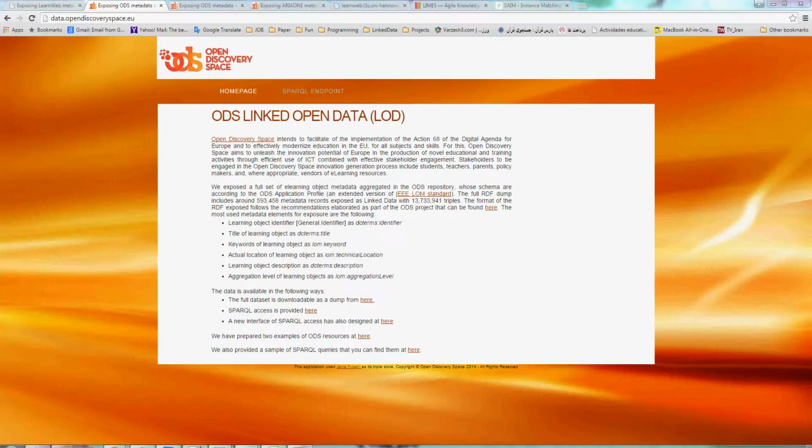For the interlinking between two data sets, I selected two data sets in the Data Hub. One of them is ODS, which is a project about e-learning, and it contains around 600,000 metadata records. The metadata records in the ODS are according to IEEE LOM, which is a schema for describing e-learning objects in the e-learning context. So these metadata are according to IEEE LOM.